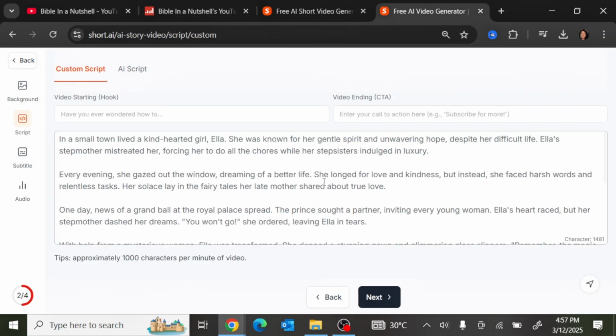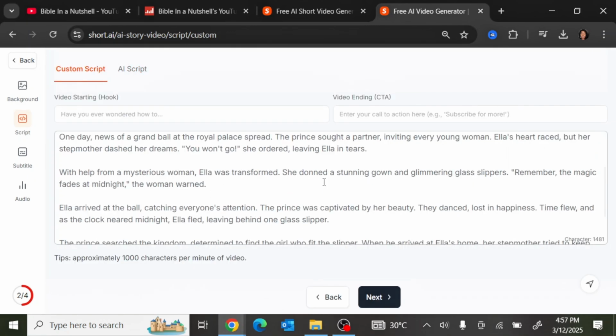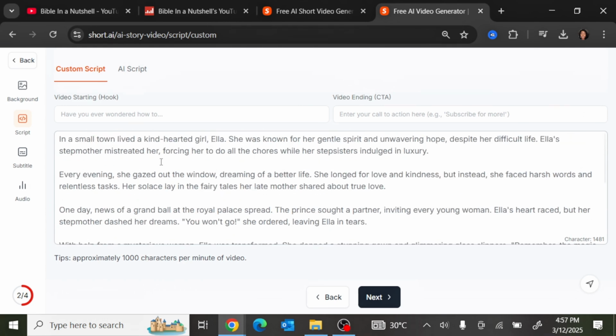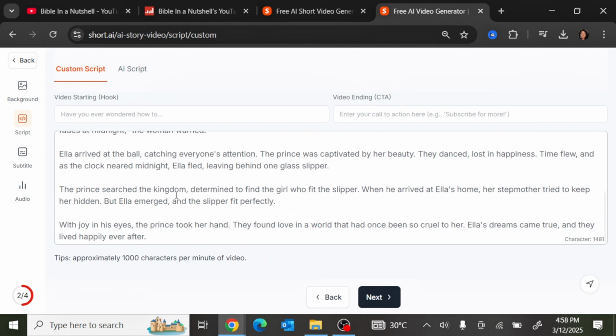So now this particular AI tool has automatically given us a script. You can see, in a small town lived a kind-hearted girl. And you can see this is actually very cute. What we want to do is simply read through it. If you want to make any edit, you can make the edit. And if it's fine by you, you want to click next.